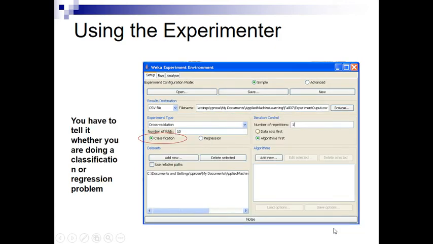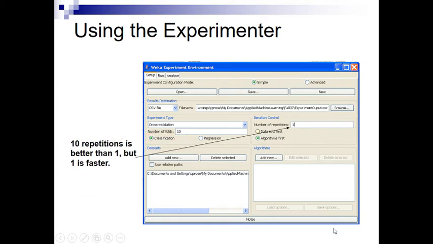Now the file that I've just loaded is for a classification problem, and so I am going to set classification on the front panel. When you do the experiment in assignment 4, you're actually going to be doing a regression problem. So instead of classification as the radio button setting, you would set regression.